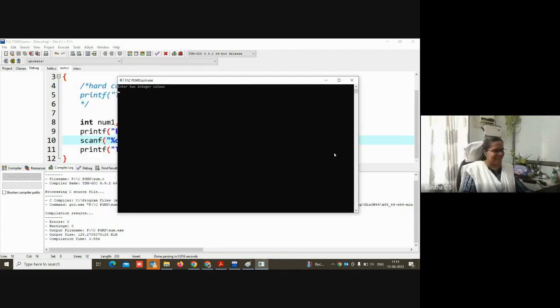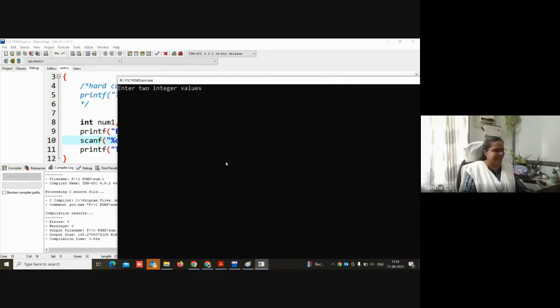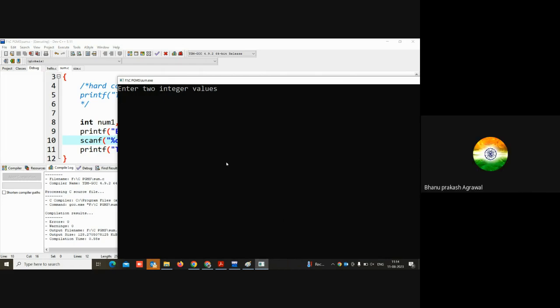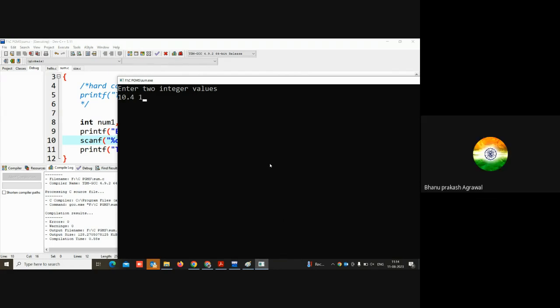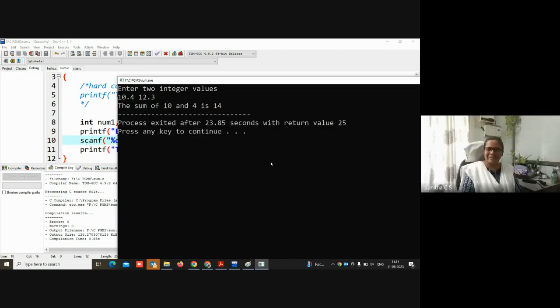Okay, so here it is asking you to enter two integer values. What value do you want to give, Banu? 10.4. Okay, then space 12.3. Yeah, so I think it will take 10 plus 4, ma'am. Okay, got it. Yes, it will.